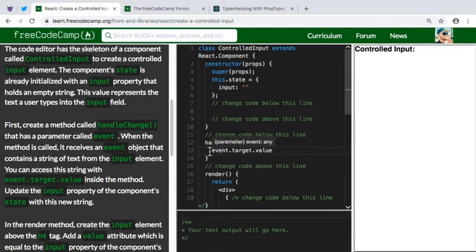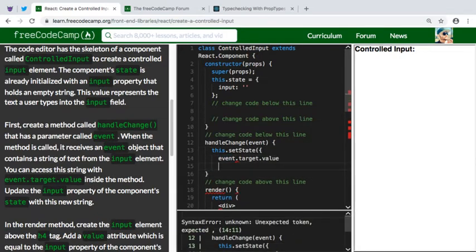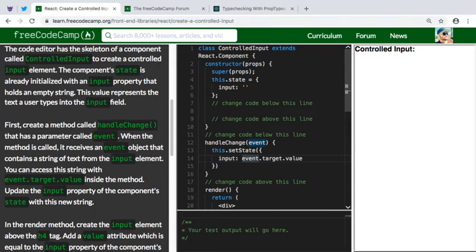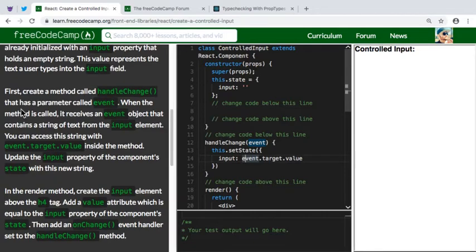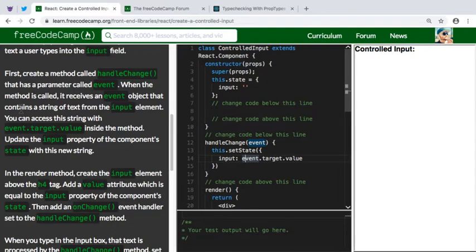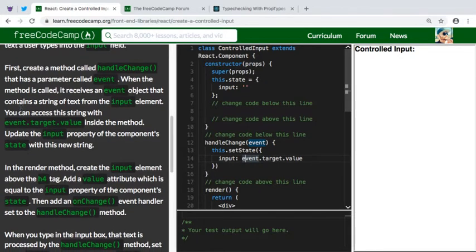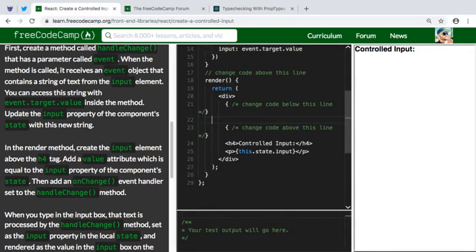So what we want to do is we want to do this.setState. And we pass in our object. We'll close this out and then continue. And we're going to set input equal to the event.target.value. Update the input property of the component state with this new string. We've done that. In the render method, create the input element above the h4 tag right here.